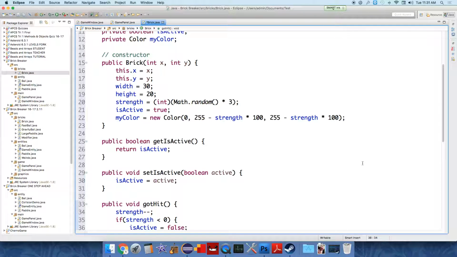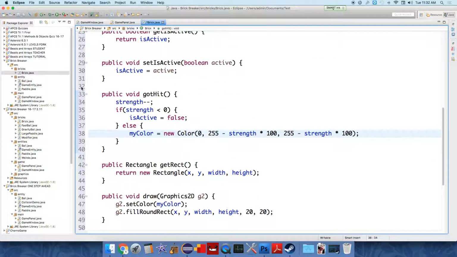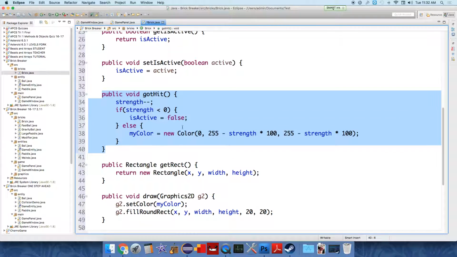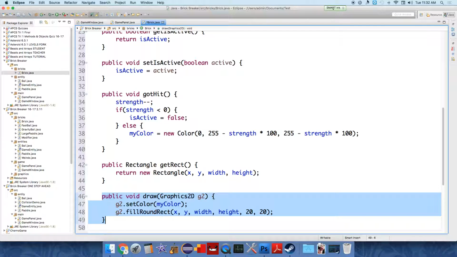We'll see. And it can tell you if it's active or inactive, and you can set whether or not it's active from an outside class. An outside class is going to be able to say, hey, something hit you. This is going to be used by the collisions. This method also is going to be used for collisions, and then it's able to draw itself, and that's plenty for this video.